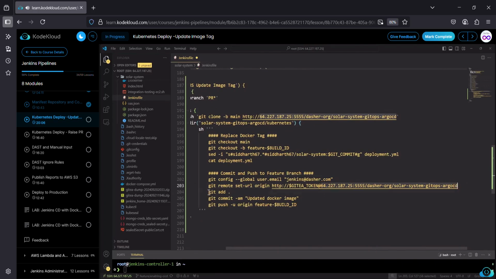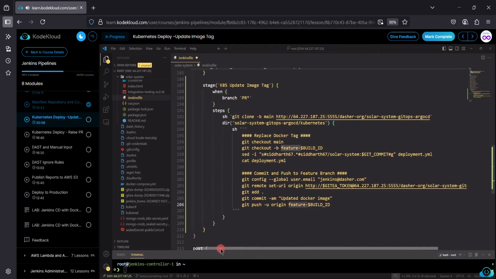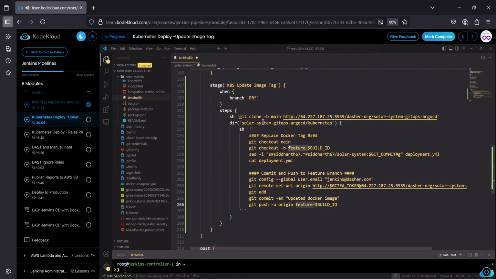Then I'm using a simple git add, a git commit, and I'm going to push the feature branch which I just created and made changes into, right? So these are the steps which will be done in order to update the image and push the changes back to the feature branch. Before I commit this, you also need to configure the Git token, right? So how do you get the Git token?